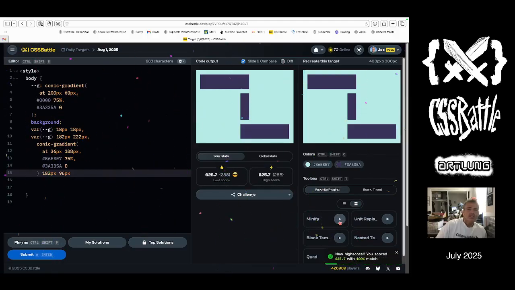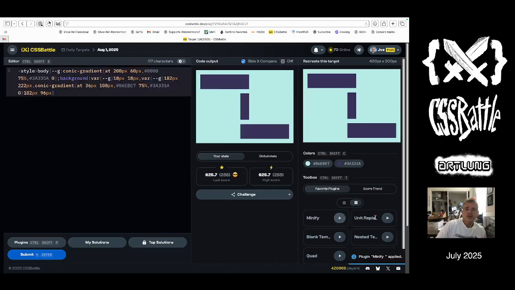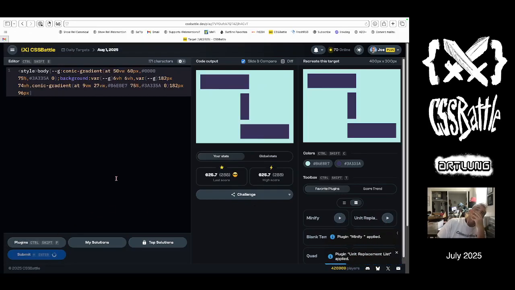So I'm going to, again, these plugins in the bottom corner are all in my GitHub. Feel free to install those guys. Minify, unit replace, and submit. And that's one approach that you might do. And that's not a bad score. What else might we do?